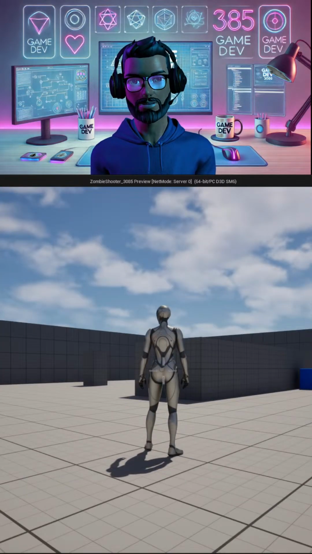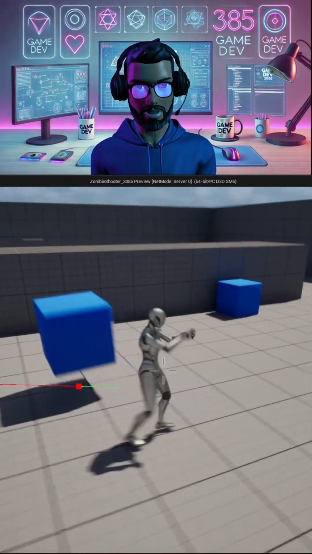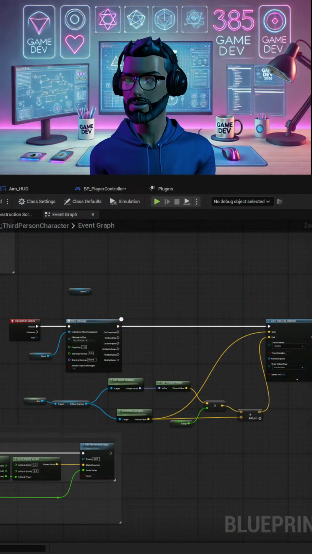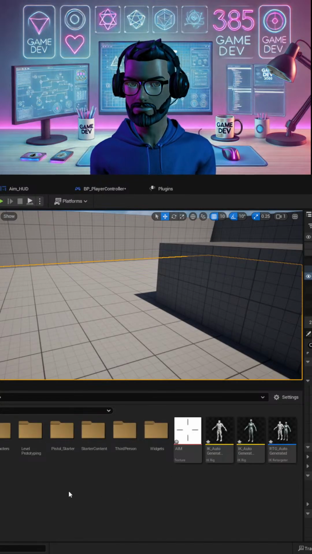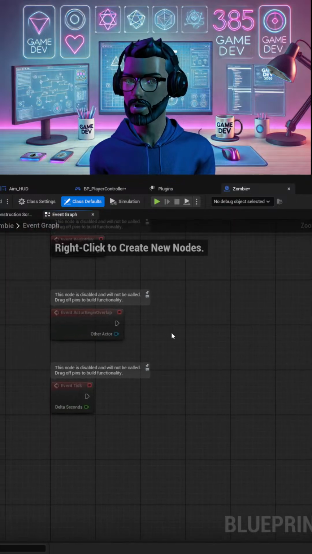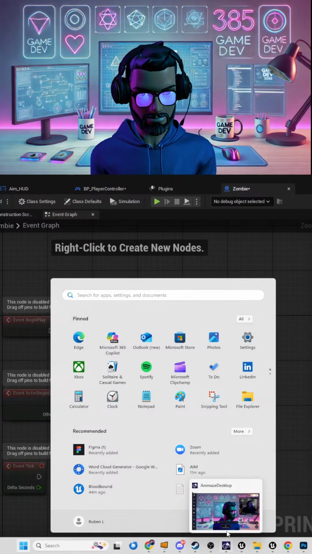All right, awesome. Let me create an actor just for the sake of testing. I think I had this one created. Great. Let's add a zombie.